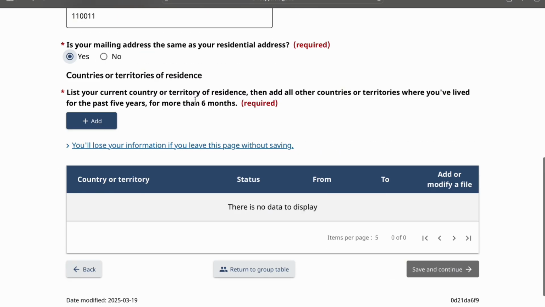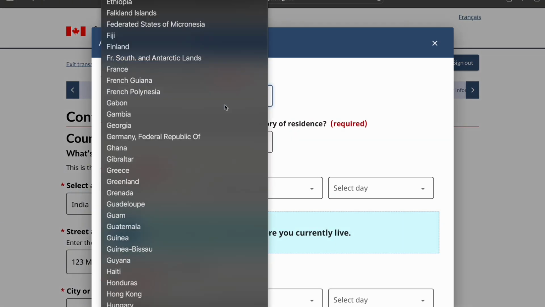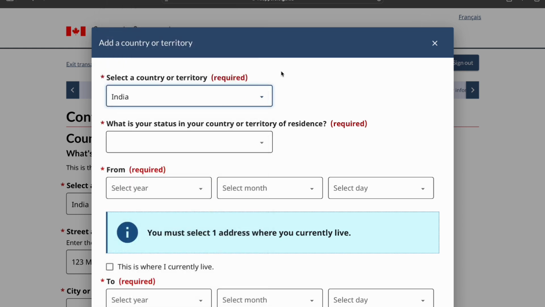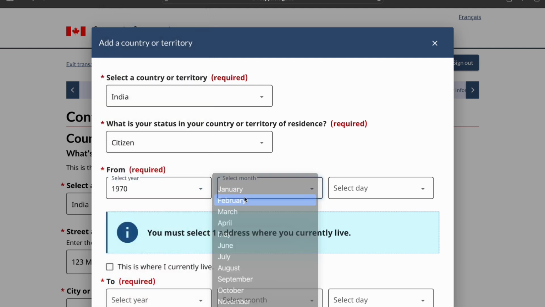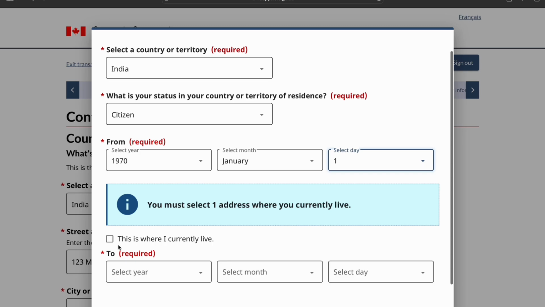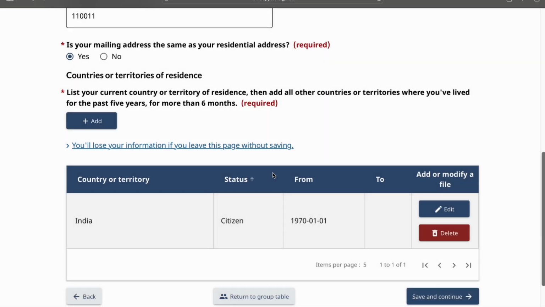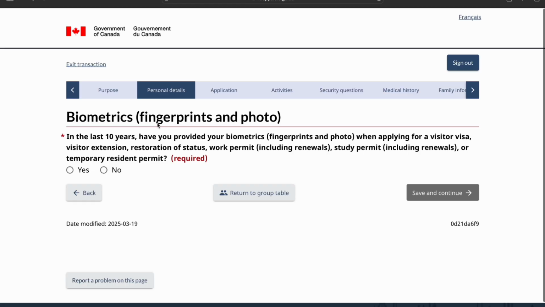Now list your countries or territories of residence where you have lived in the past 5 years. So for my mother, it will be India. Citizen from, so it will be since birth, 1970. This is where I currently live. Save. And if you have more countries to add, you can add again. Click on save and continue.